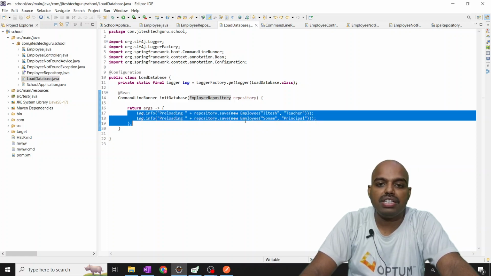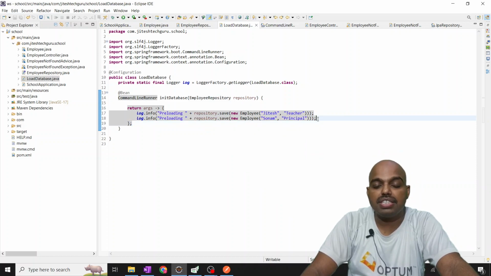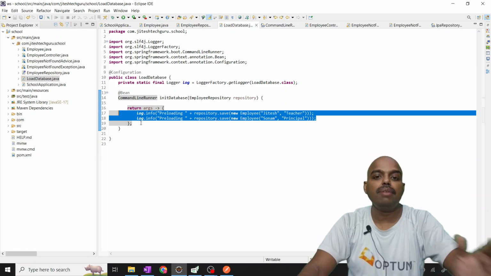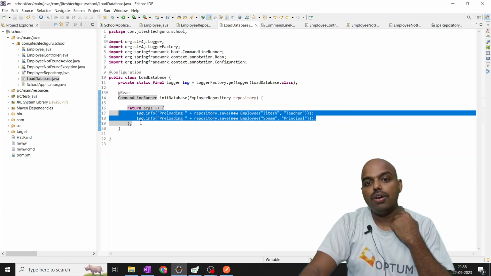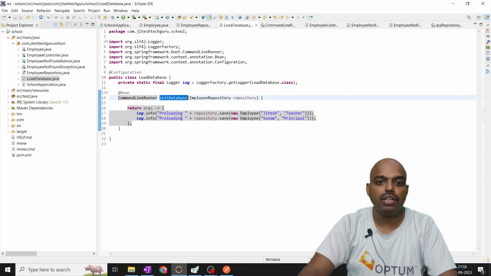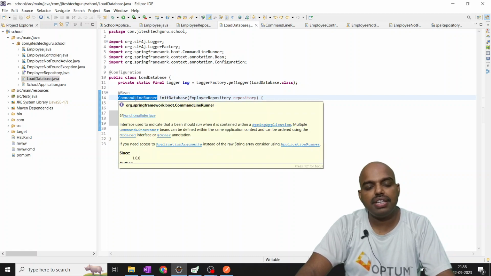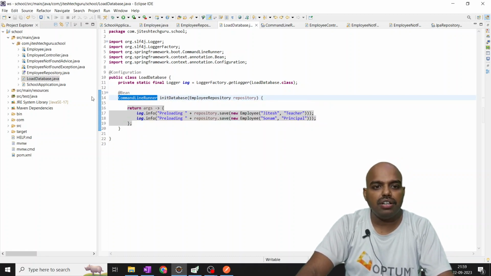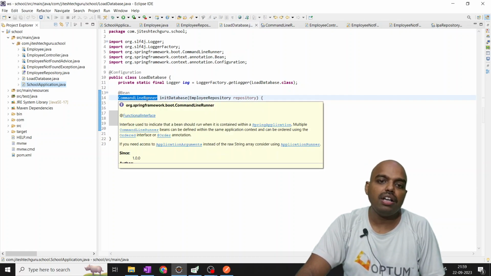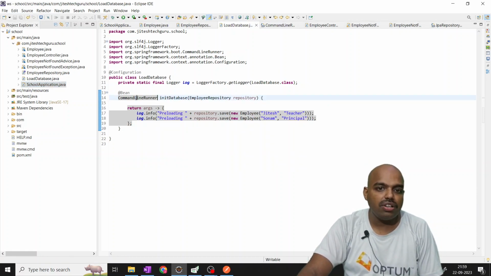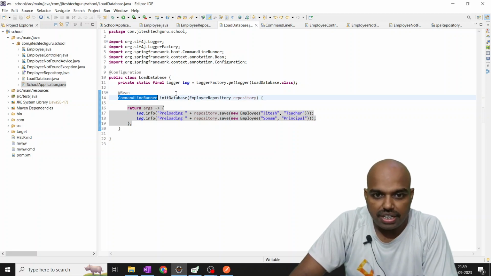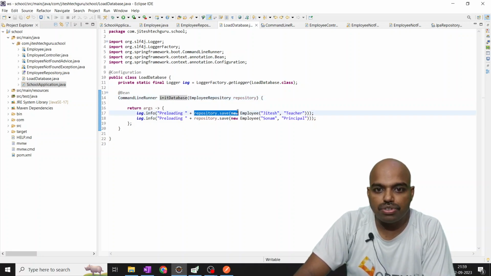So basically we are inserting records into our database. This is the in-memory database, the H2 database property. So make sure this is an in-memory database. The command line runner says once your school application is started, the command line runner is also executed. This is the functionality of command line runner. So once our application is started, the database is initiated, and in the database the repository will save.